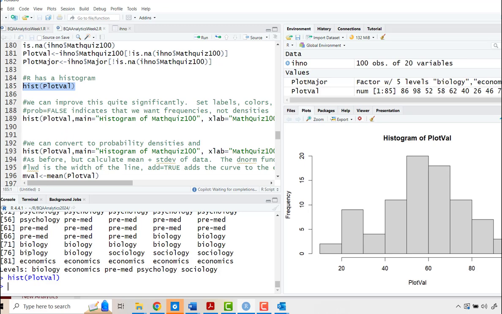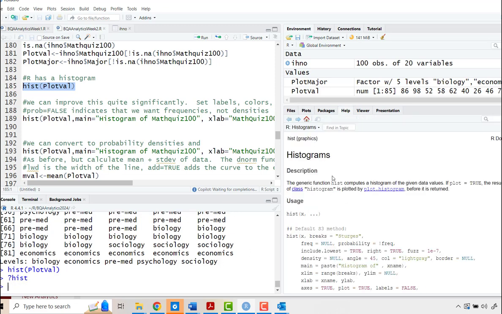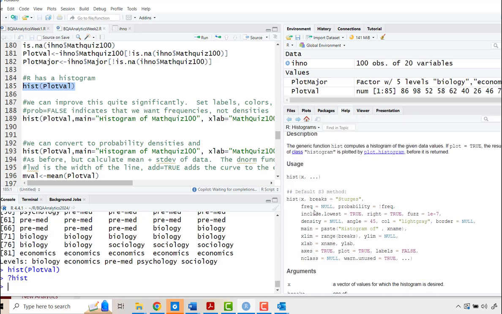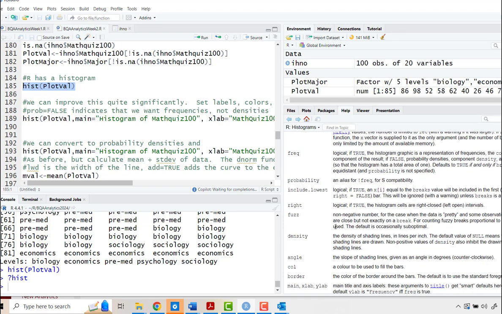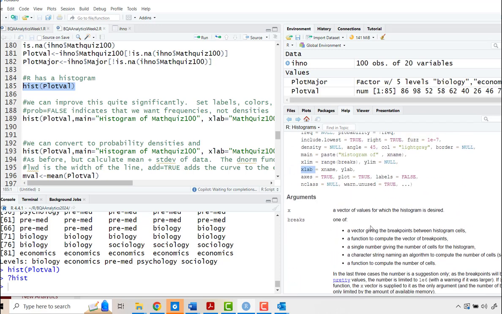So just as a reminder, if you want to find out a little bit about each function, just put the question mark there. And for histogram, it tells you what it is, and it tells you all the different things that you could pass to the function. So you could pass the main, which gives it a title. You could pass the label for the x-axis. There's lots of different things you can pass in, the number of breaks or a vector telling you where the breaks are for the histogram. But we're going to stay simple.